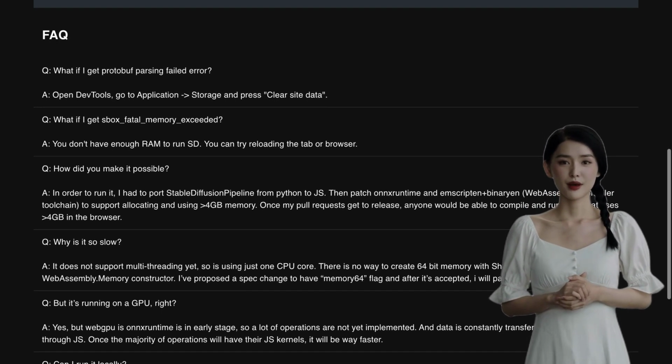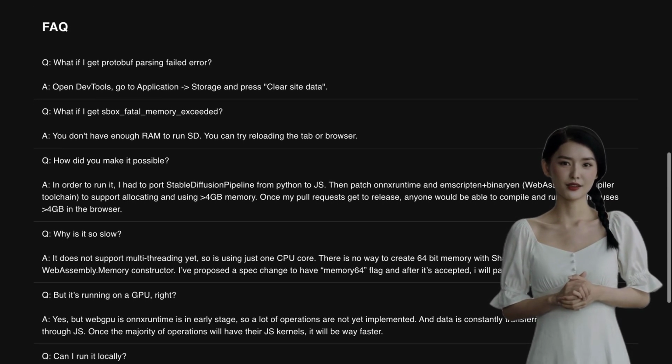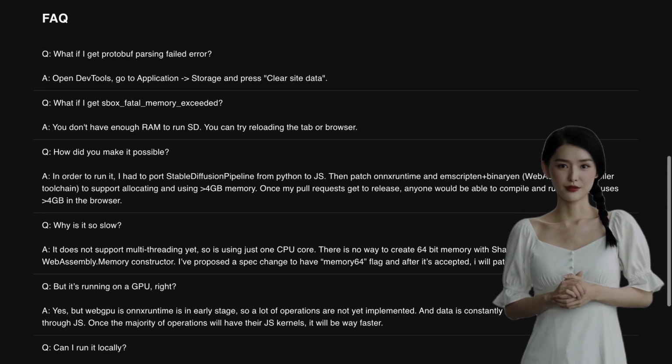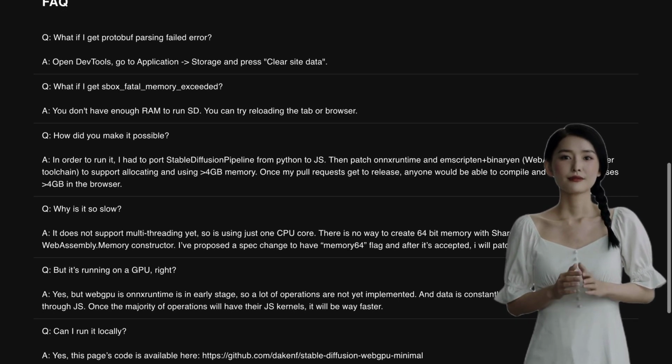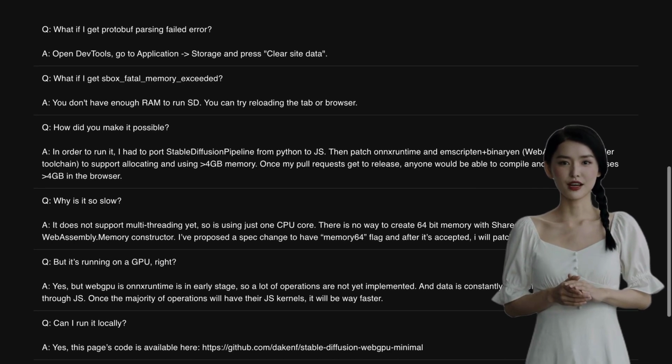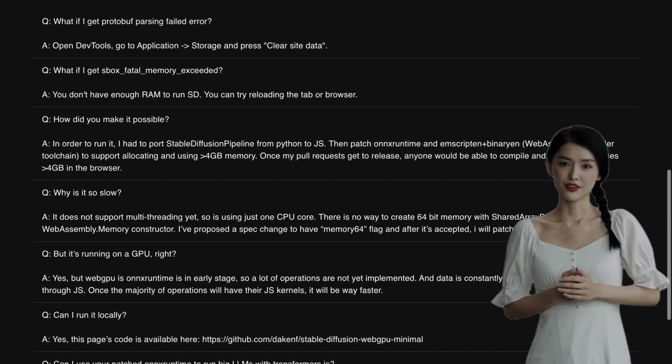If you're itching to get your hands on this technology, you're in luck. The comments section is filled with links to related repositories, where you can explore and experiment with stable diffusion and WebGPU yourself. So, go ahead and dive in.